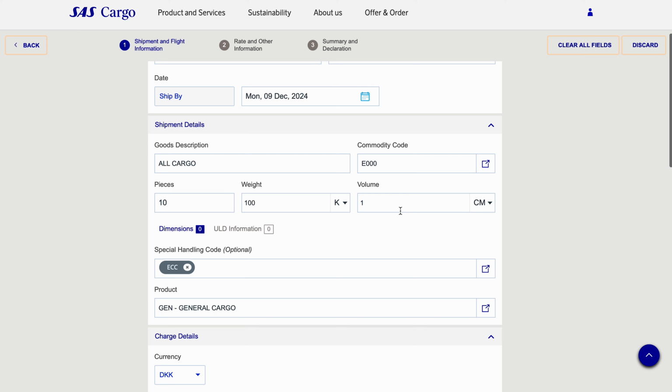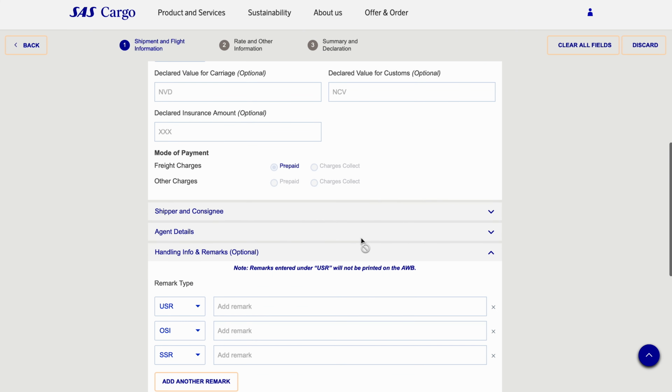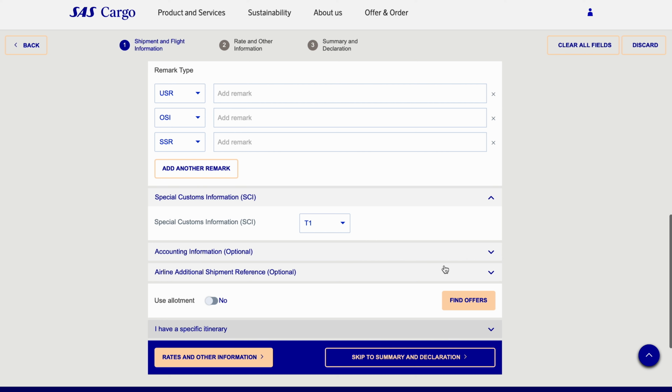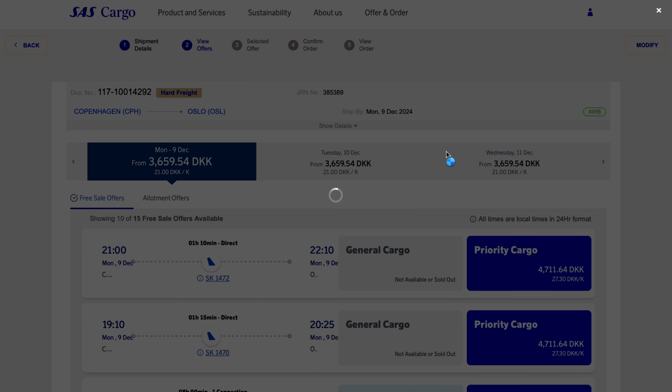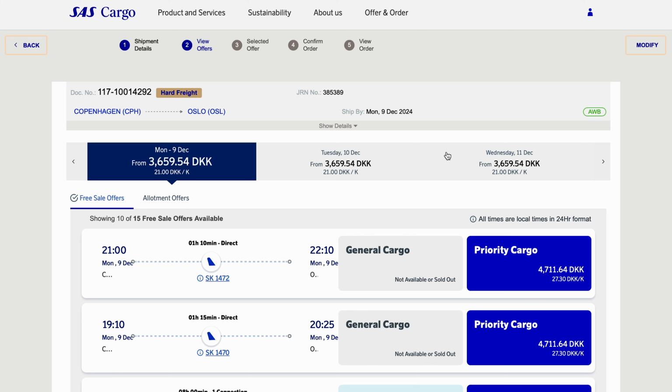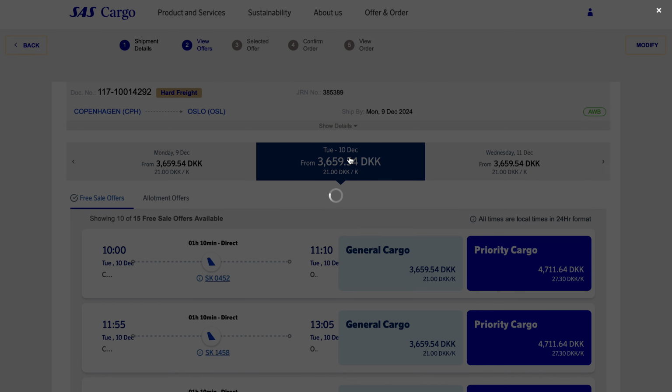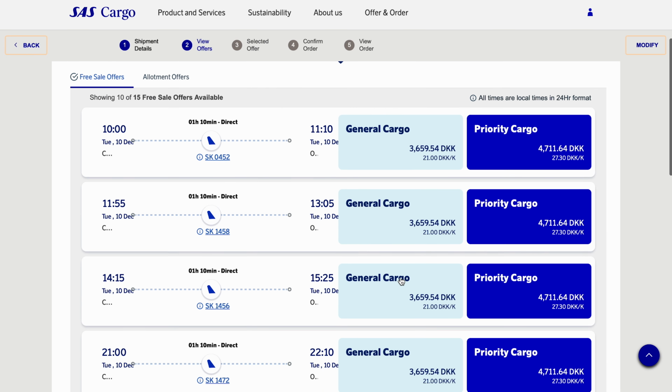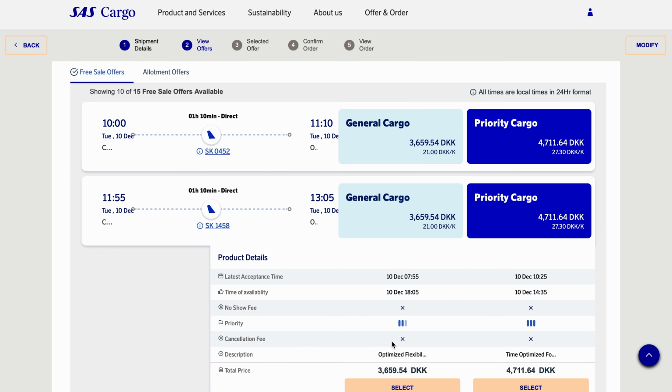You can enter or change the details if needed, or you can scroll down to the bottom to select Find Offers to find an offer. And here on step 2, you find the offer that you want to create the booking for. Select the offer.